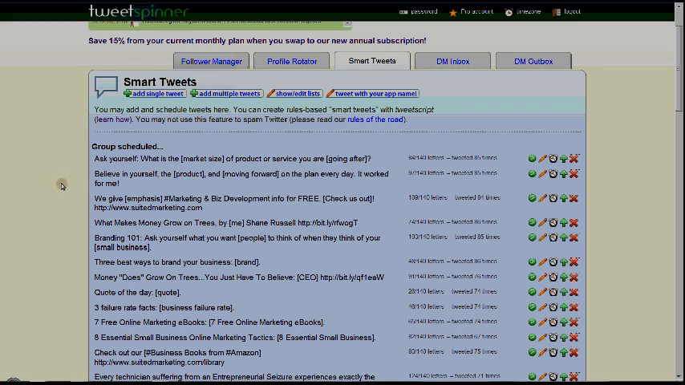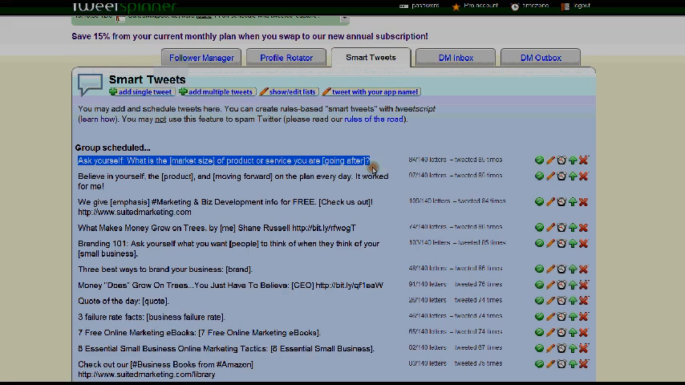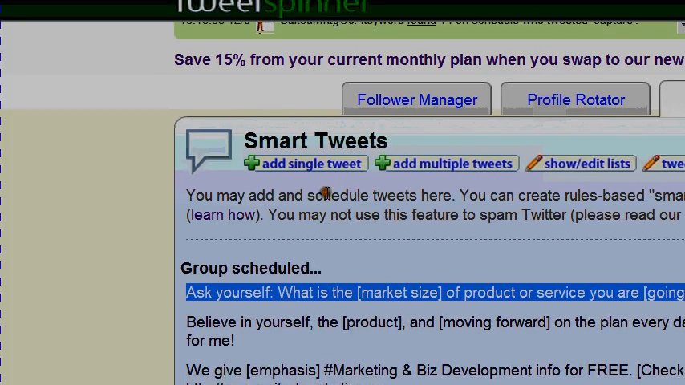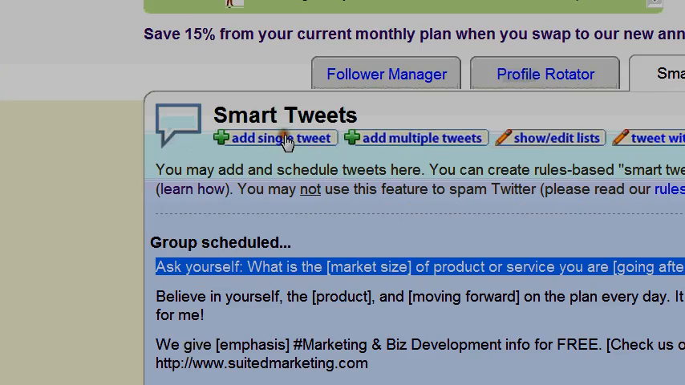Okay, so now moving on to the next segment. Alright, so what I wanted to go back and show you is actually adding your tweets here. So let me zoom it in so you can see what I'm doing. Alright, so you can do it two ways. You can add a single tweet or add multiple tweets.